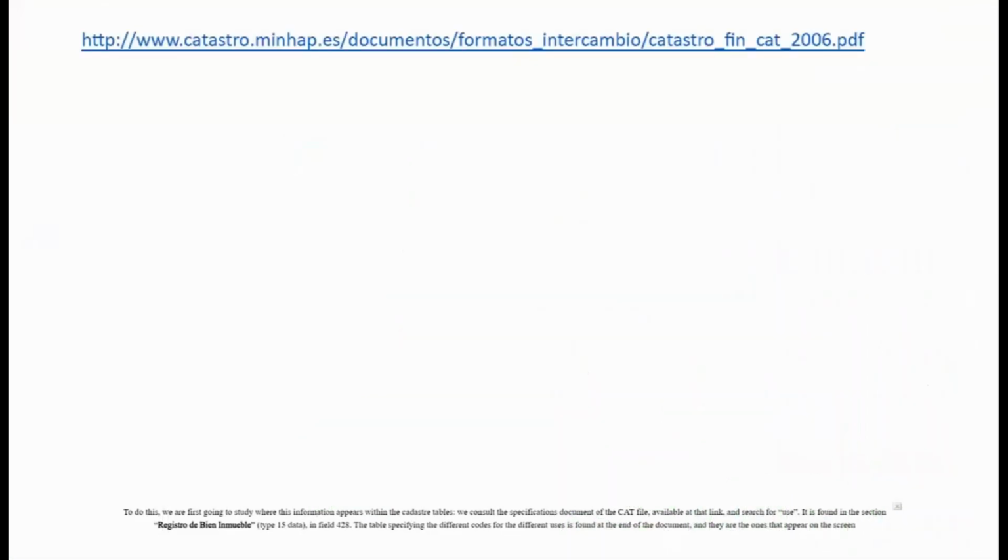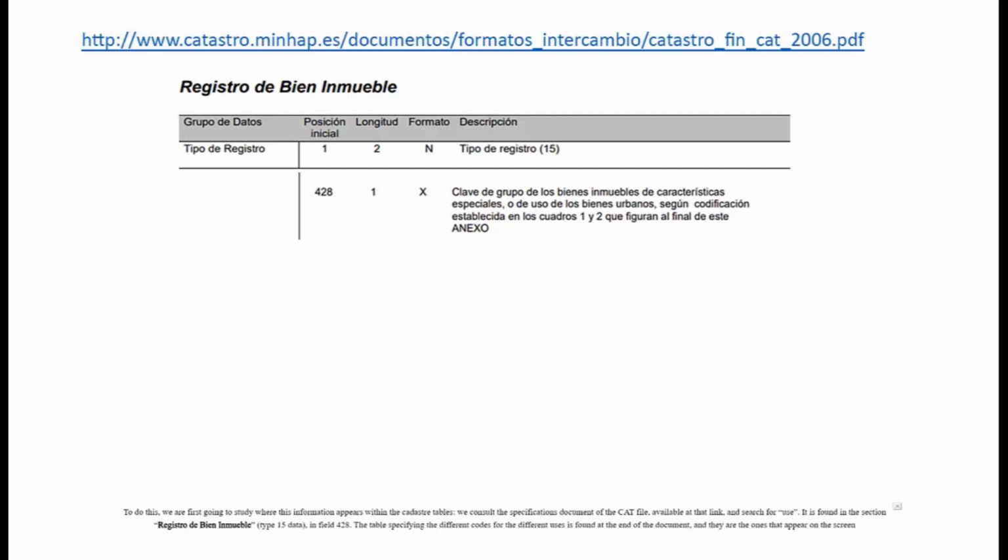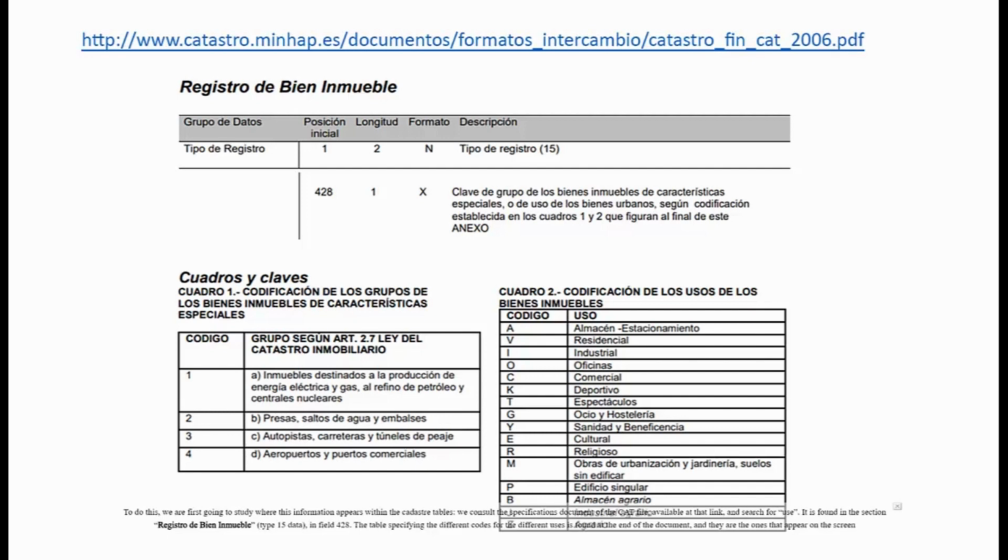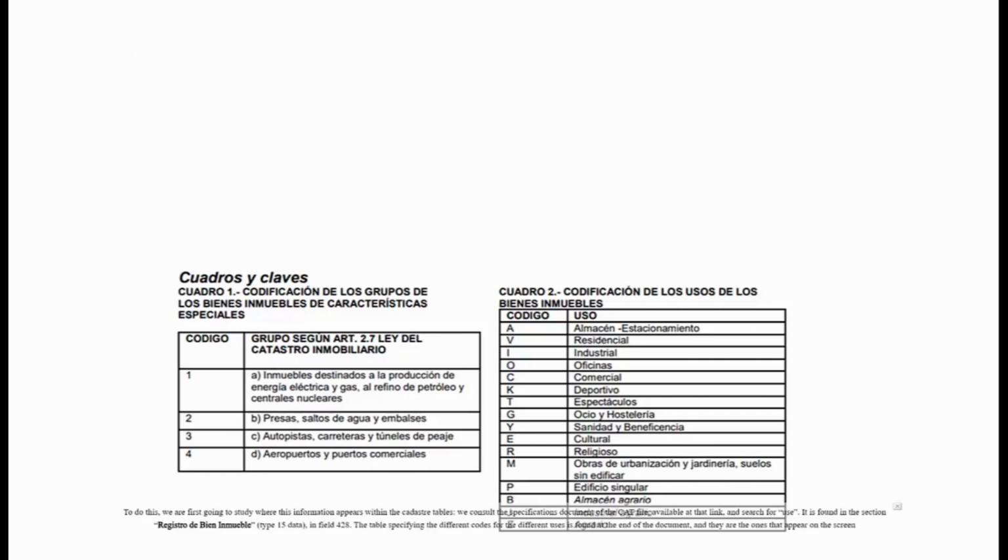We consult the specifications document of the CAD file, available at that link, and search for use. It is found in the section Registro de Bien Inmueble, Type 15 Data, in field 428. The table specifying the different codes for the different uses is found at the end of the document, and they are the ones that appear on the screen.